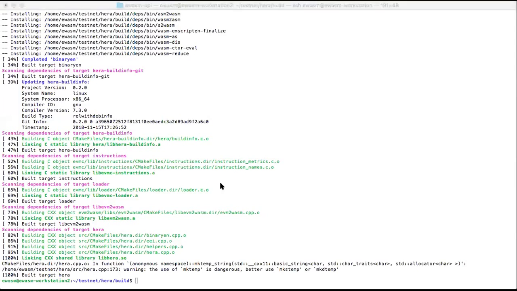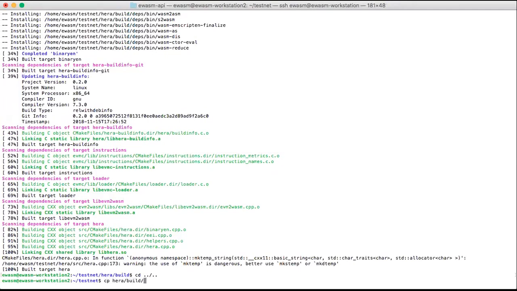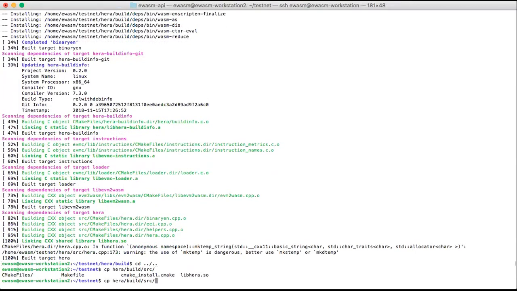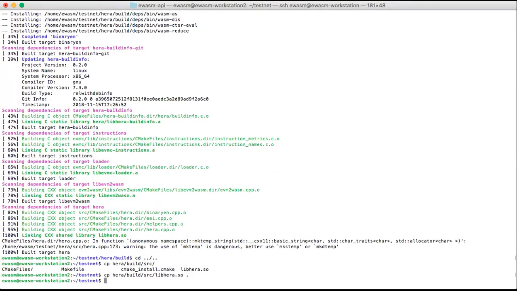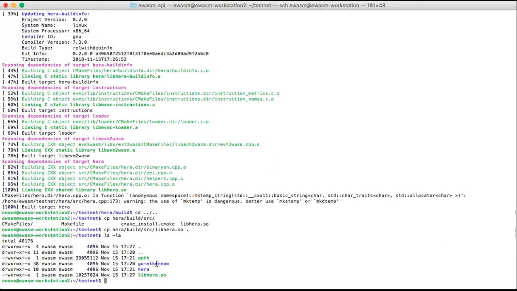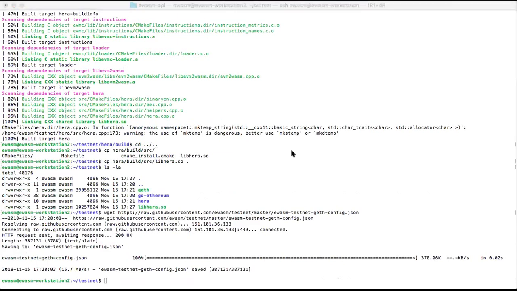Okay, now we have Hera built. Let's just make a copy of that. Is it here? Yeah. Okay, so now in our testnet directory, we have the Go Ethereum binary and we have Hera. So the next step is to download the Genesis, which is also listed in the README. And now we can initialize all the data for Go Ethereum.